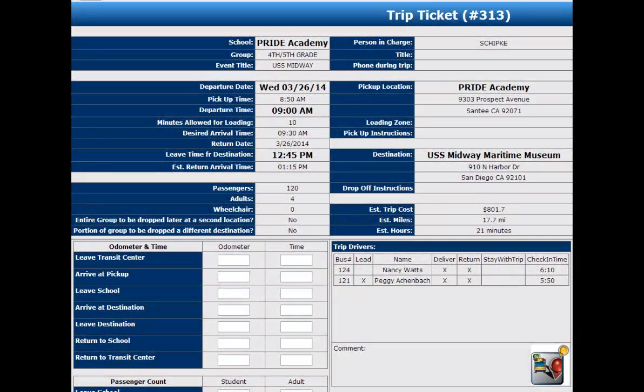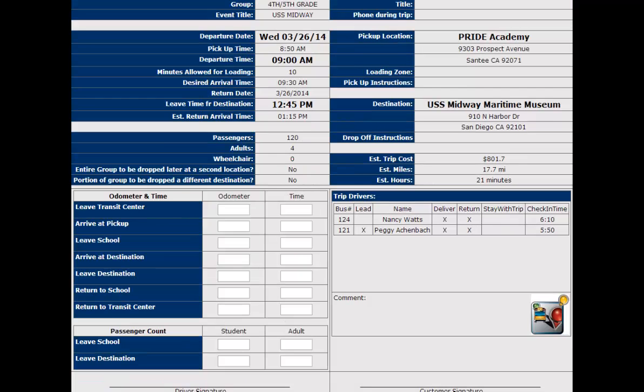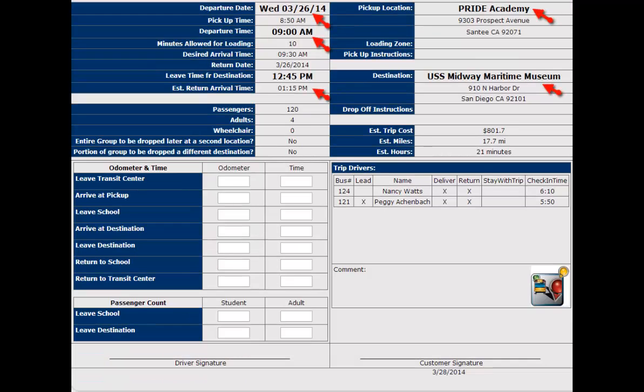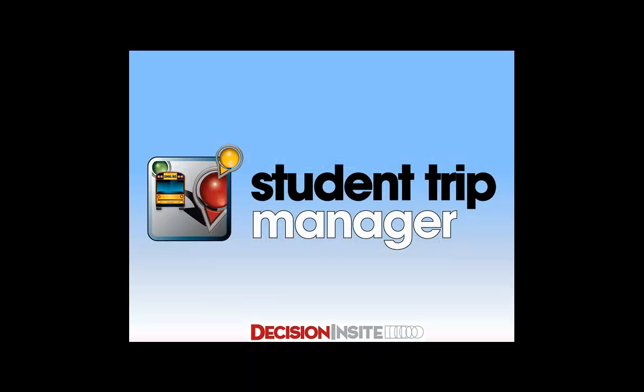Once drivers have been assigned and the final trip edits made by the dispatcher, the trip ticket can be issued. The trip ticket summarizes the key trip data that is of interest to requester, driver, and dispatcher.